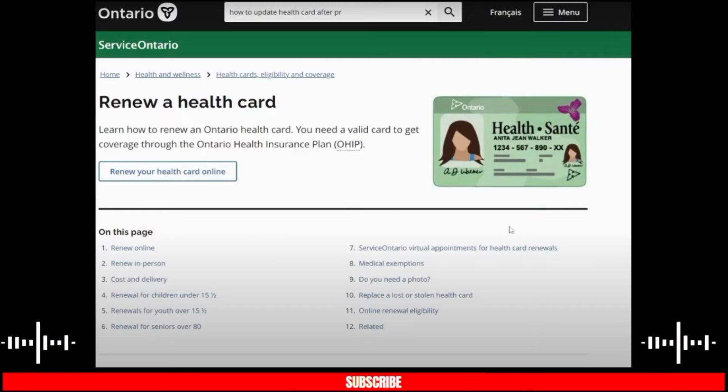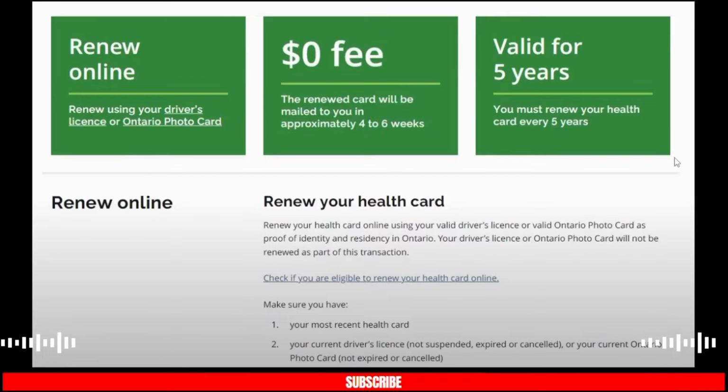The process varies by province or territory, but generally you will need to provide proof of your new permanent resident status to your provincial or territorial health authority. Typically, you will need your confirmation of permanent residence or permanent resident card. Be sure to have the original documents or certified copies as required.